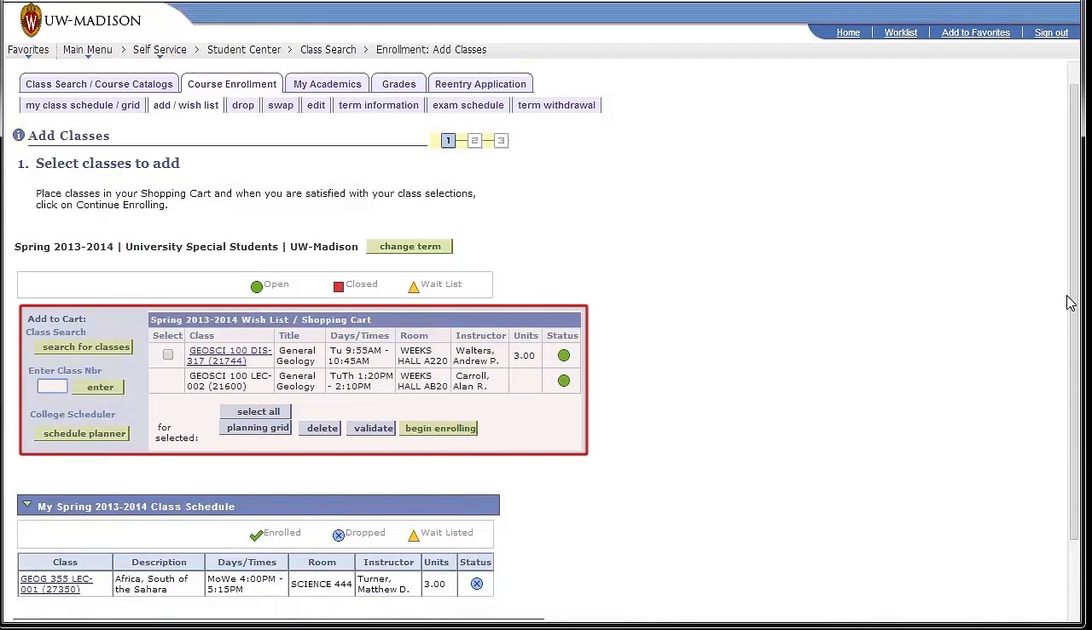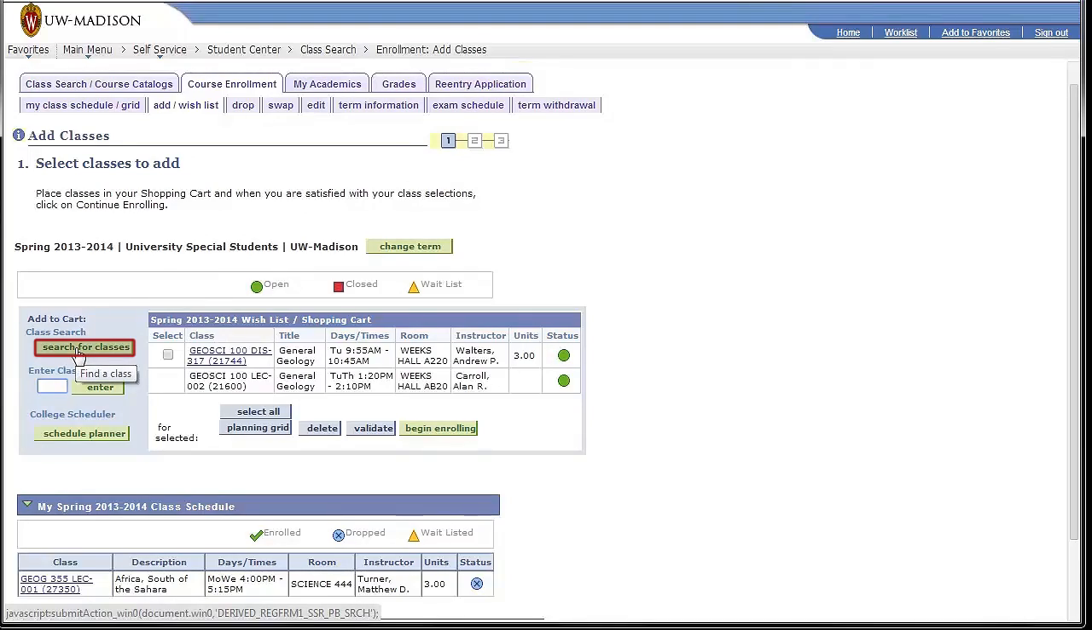Now, if this is the only class you wanted, you're in good shape right now. But if you need to add another class, you would simply go over to this Search for Classes button and repeat the process.